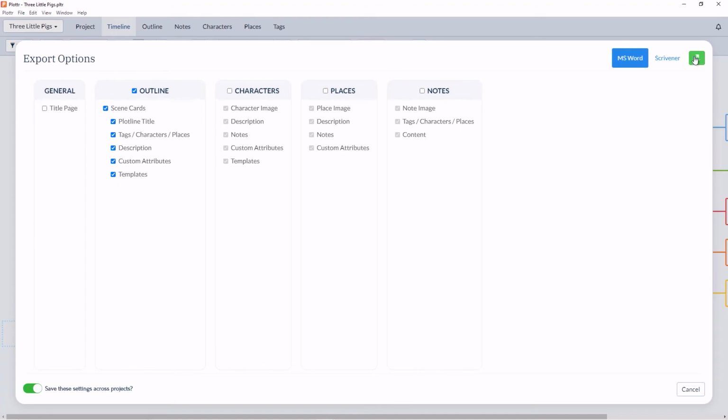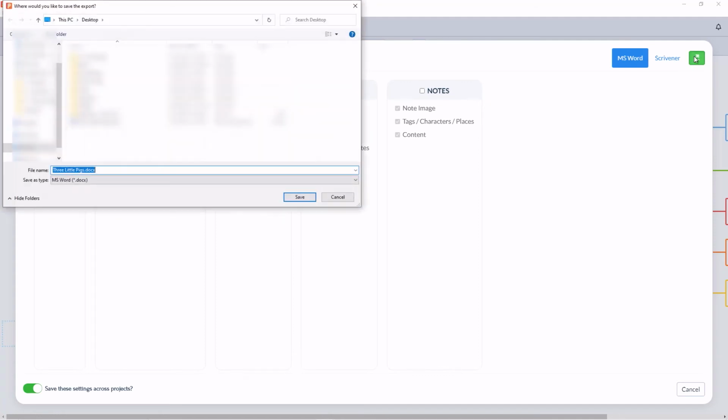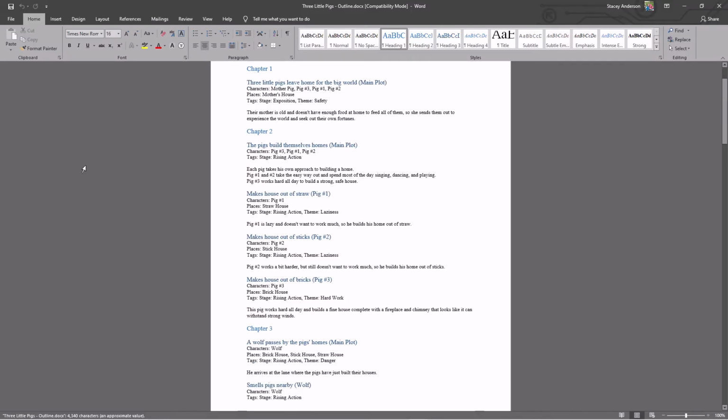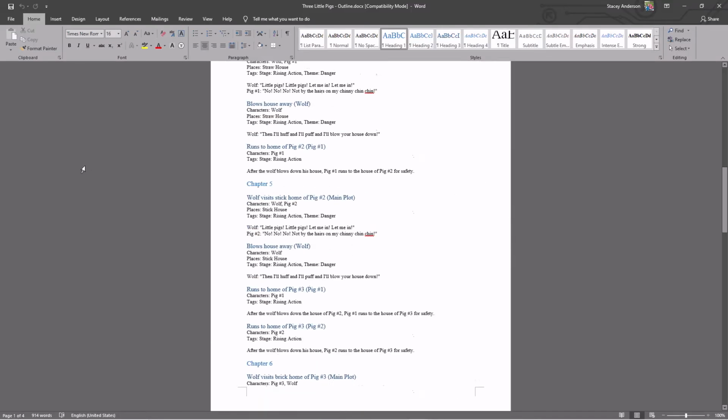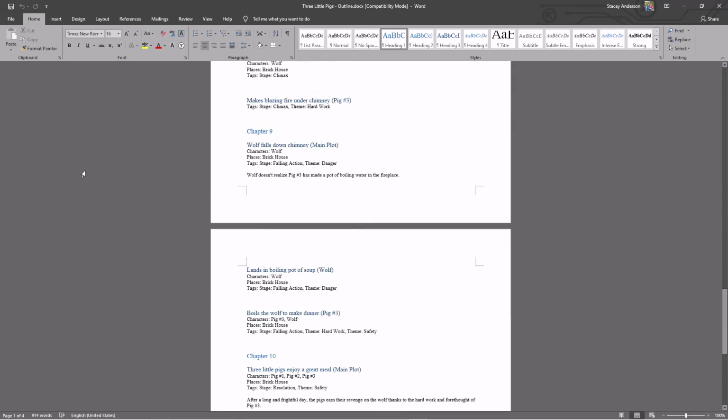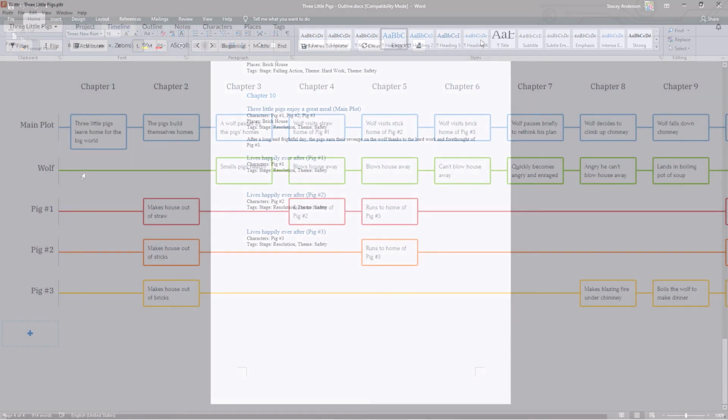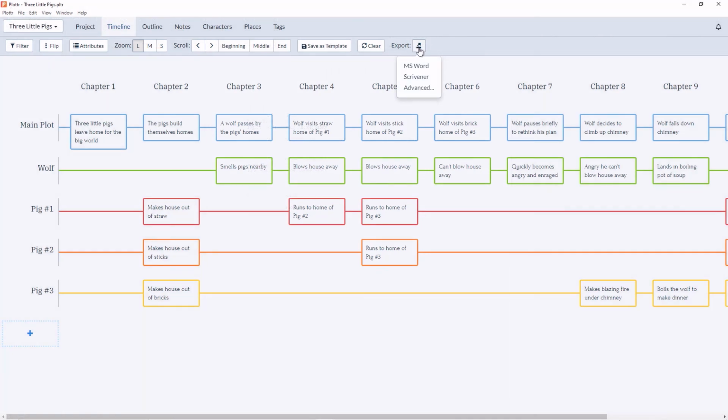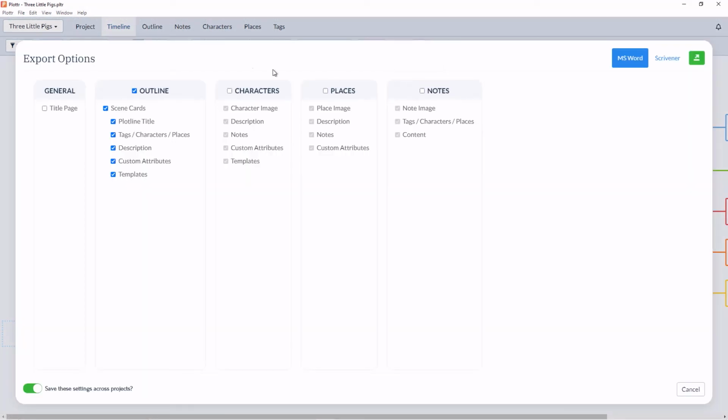And when we export it, I'll call this Three Little Pigs outline. You can see this time only the outline exported. And choose Export again and Advanced. We can customize it even further.